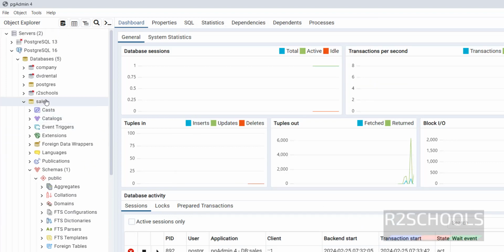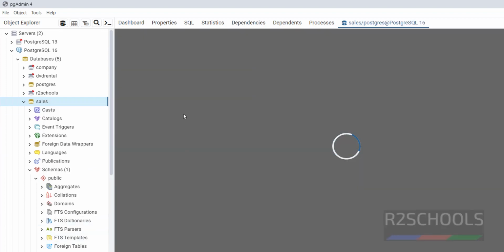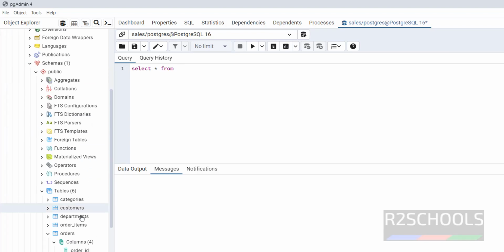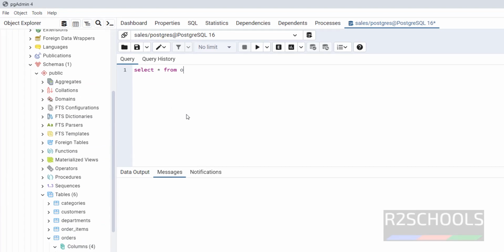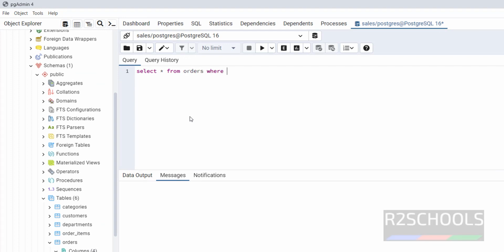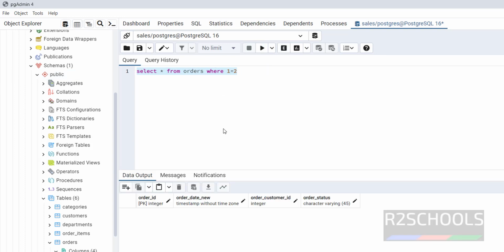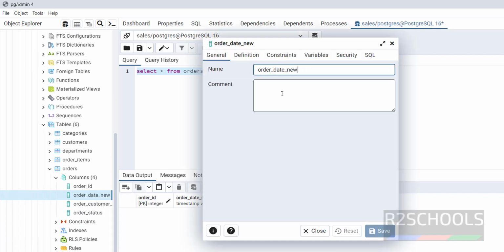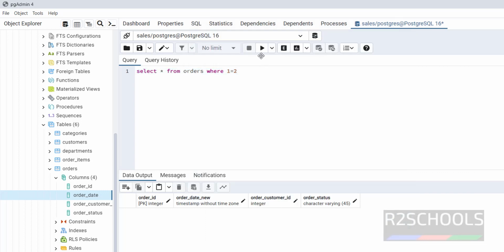Even if you query, select query tool, select star from table name orders where 1 equals 2. It will give only the table structure. See, the column name has been changed to order_date_new. Even if you want to change back to the old one, click on properties, remove this part, click on save. Now again run this query. See, it has been changed to the old one.